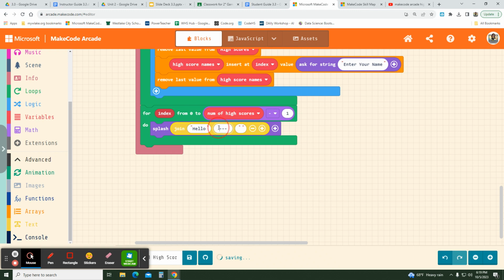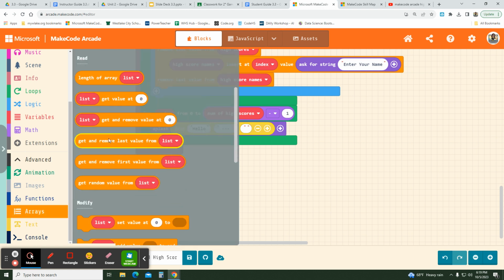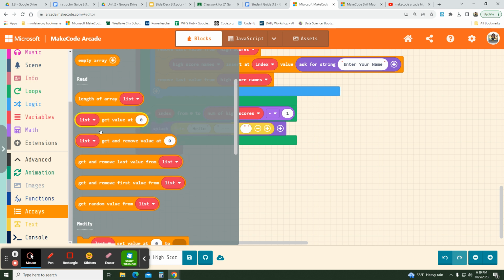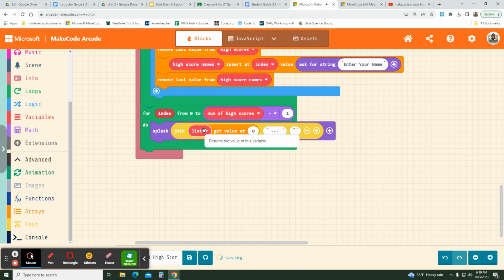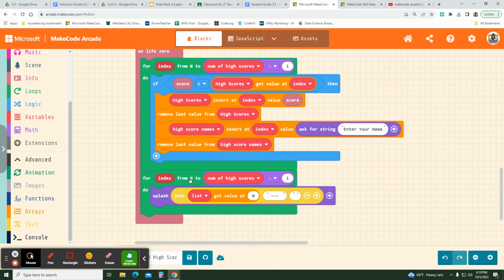And I'm going to make sure we have this as a spacer. So now we're going to put the value of the names at the array. This got a little tricky because I kind of messed this up, so I had to figure out what this was. It's actually this get value, and put this here. What this is doing is getting the one value from this list, okay?